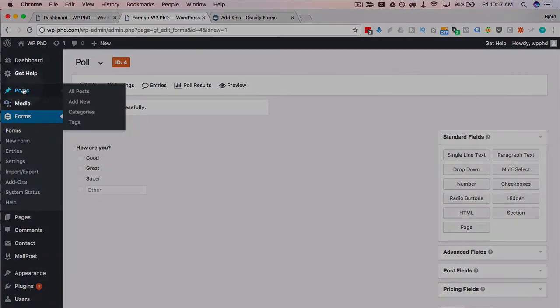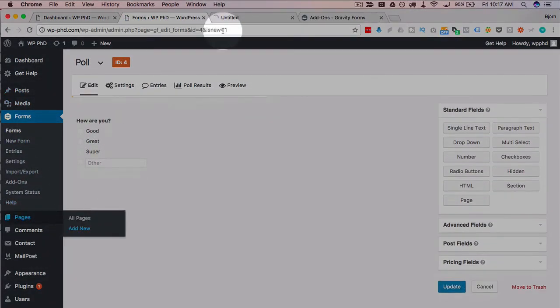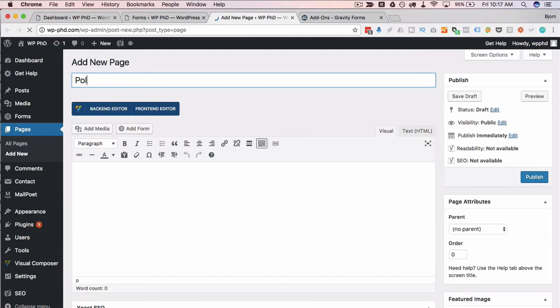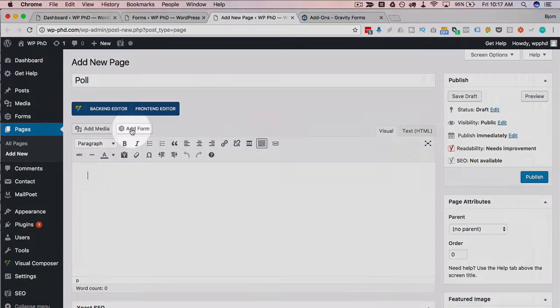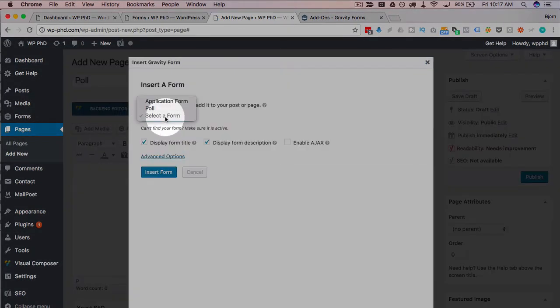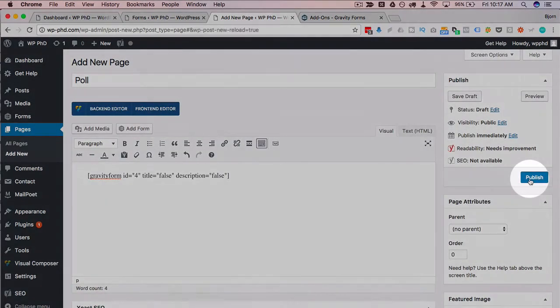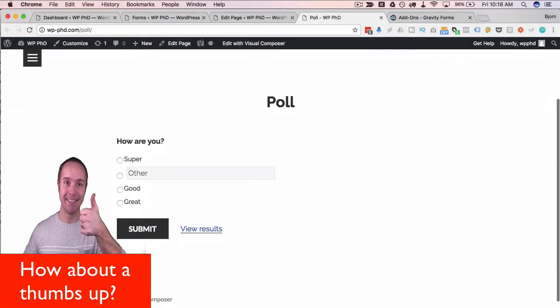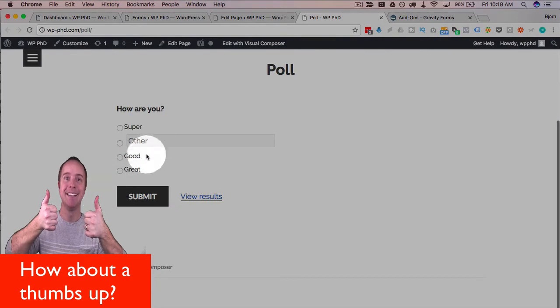So if we click on or hover over pages, click on add new, it's going to call this poll. And we click on inside the editor here, click on add form, choose our poll. I always turn off the title and the description, and I click on insert, then publish. And then I open this page to see the poll. And here it is.